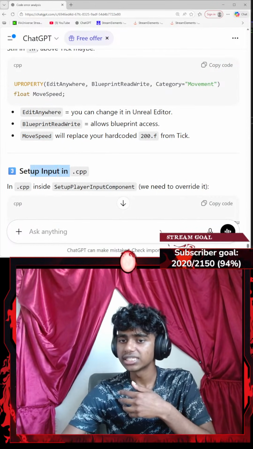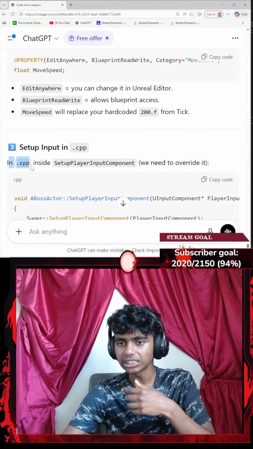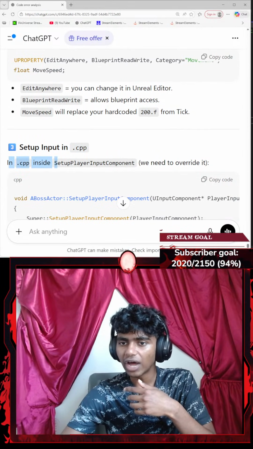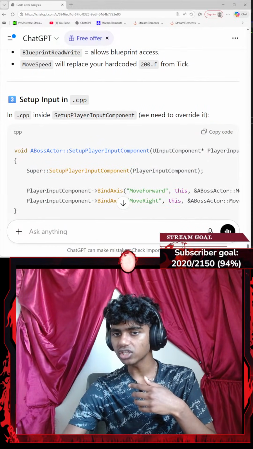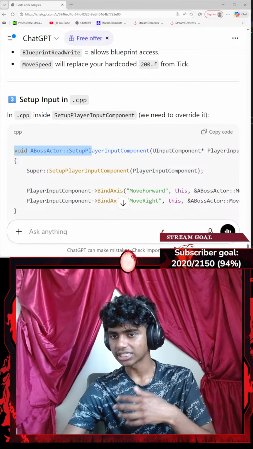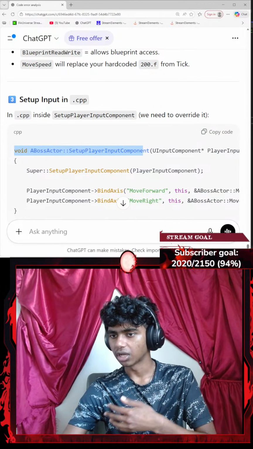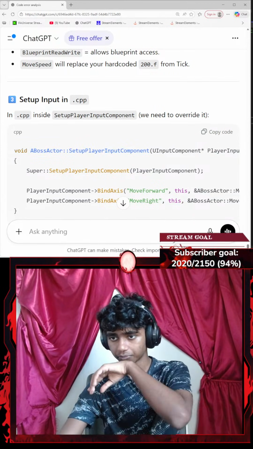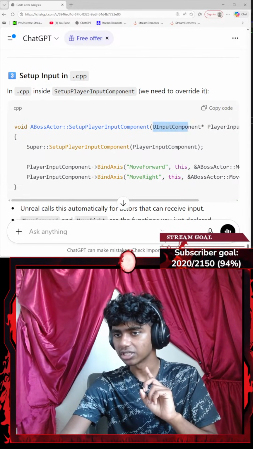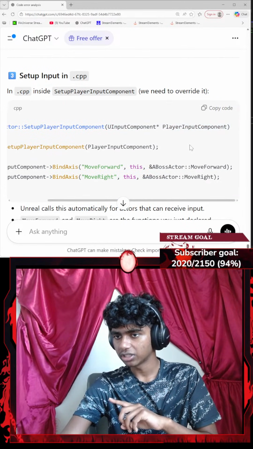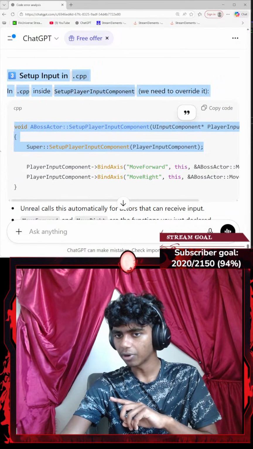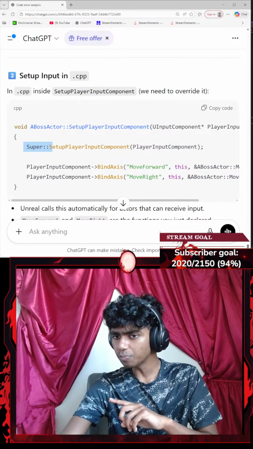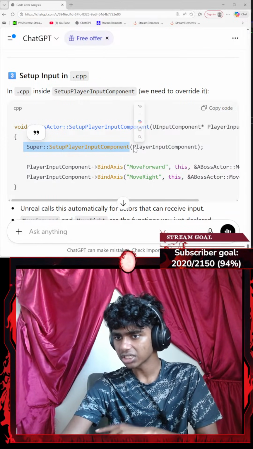Okay. Set up input in the .cpp file, inside SetupPlayerInputComponent. We need to override it, so void ABossActor::SetupPlayerInputComponent. We need to override it, which requires a parameter, a UInputComponent pointer called PlayerInputComponent, and then a Super::SetupPlayerInputComponent call.